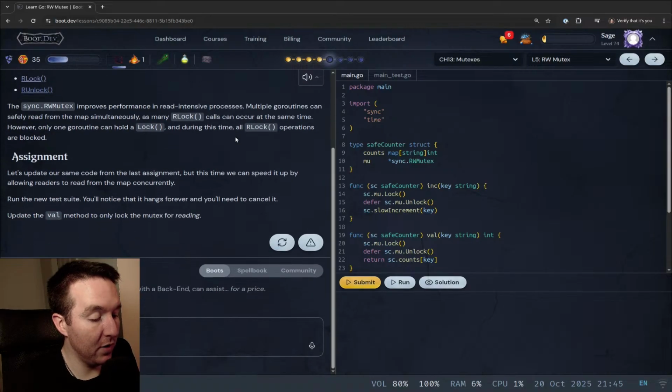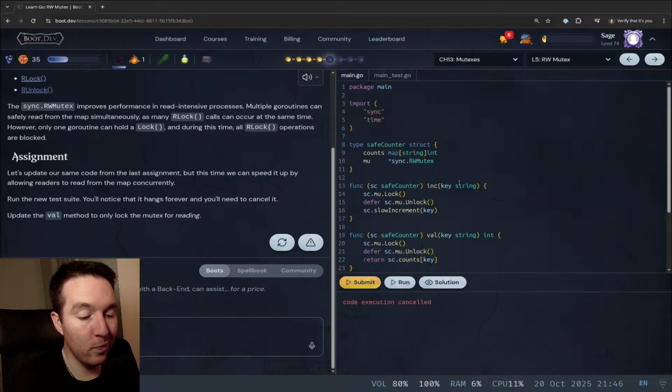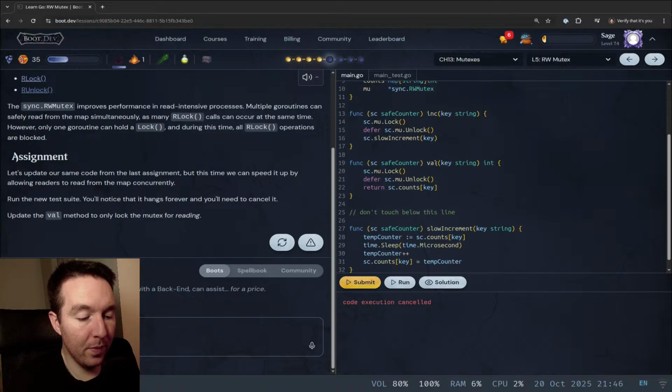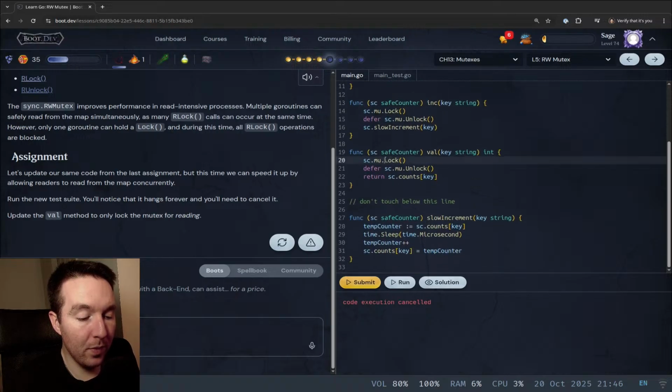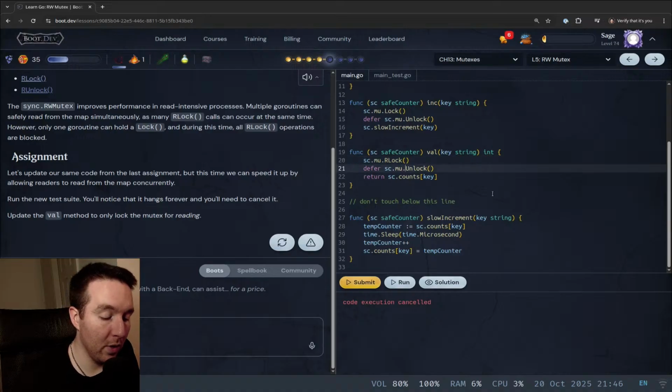Assignment. Let's update our same code from the last assignment, but this time we can speed it up by allowing readers to read from the map concurrently. Run the new test suite. You'll notice that it hangs forever and you'll need to cancel it. Update the Val method to only lock the mutex for reading. So RLock and then I guess RUnlock.